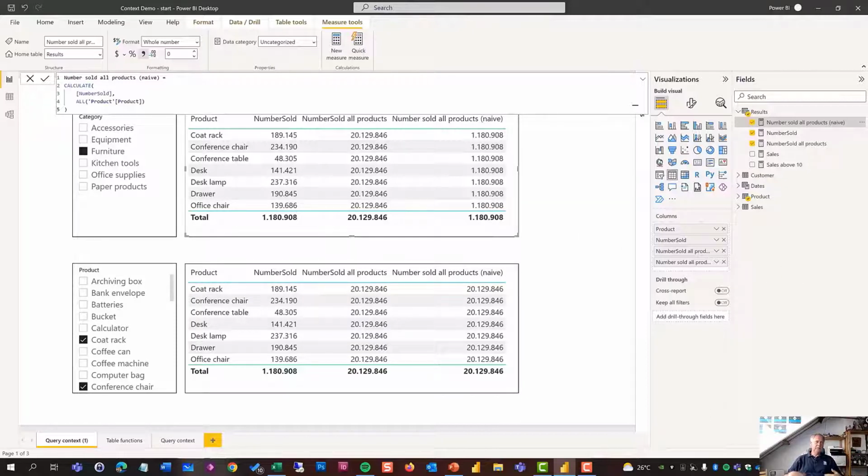And I hope this will give you a much better understanding that results can differ depending on your query context, and it even differs if you use a certain type of filtering.